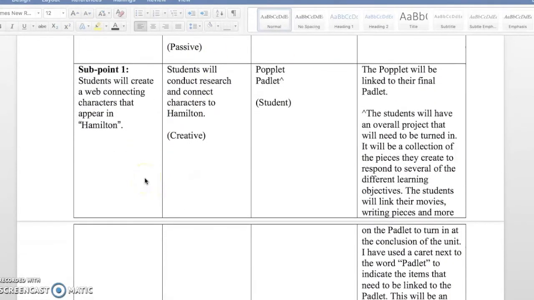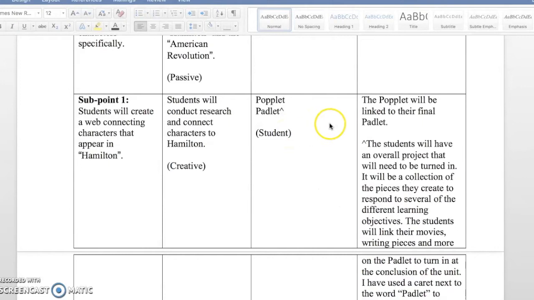The first subpoint, the students will create a web connecting the characters that appear in the musical, and we'll use Popplet as that tool. It can connect the characters in a great way.